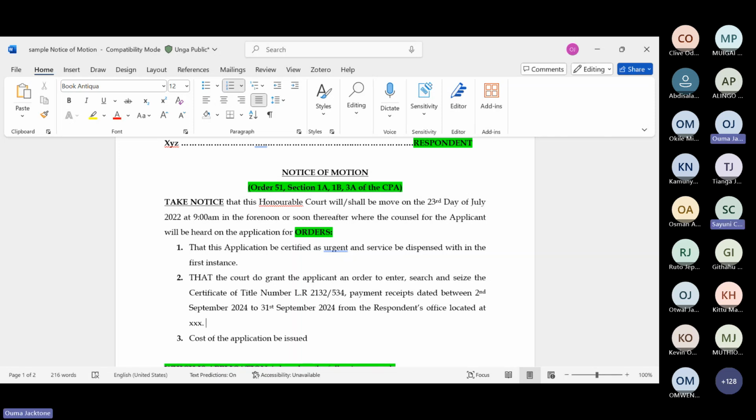Like I've said, this is an instance where you are trying to get an order to enter, search, and seize something that is within the custody of the defendant or the plaintiff. It doesn't matter who. Are you together? So in that instance, you pray for an order of Anton Pillar. It comes from the Anton Pillar case. Why do we call it Anton Pillar? Because it is that case that gave rise to the Anton Pillar orders.